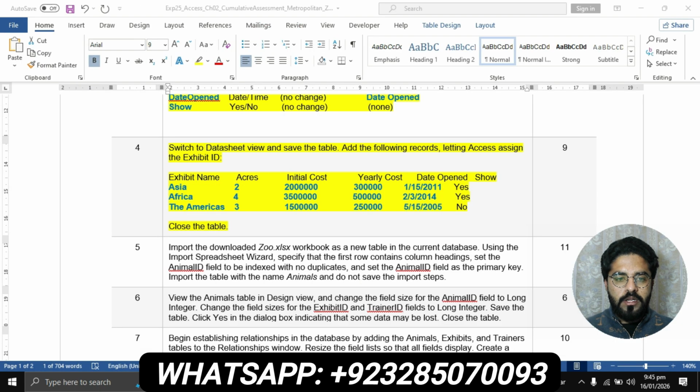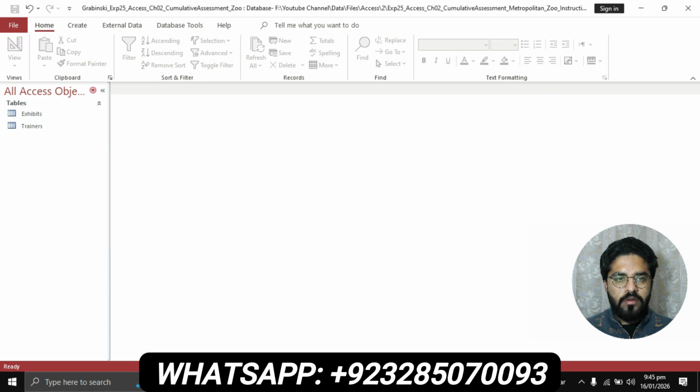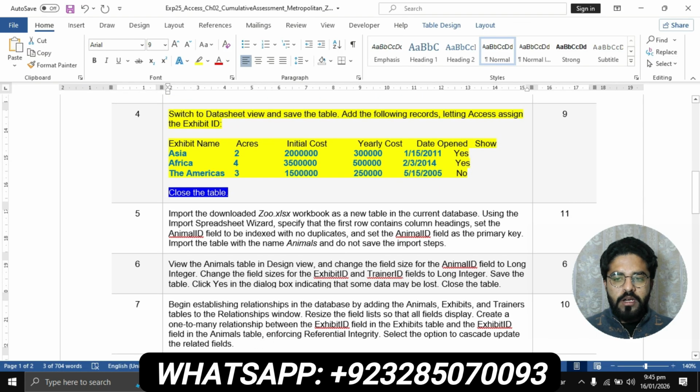and the next part is close this table. Right click on this, then click on the close button to close this. Question number 4 is completed. Now we will move to question number 5.